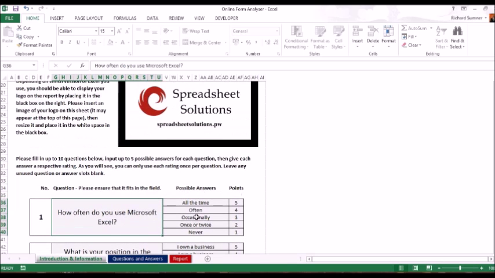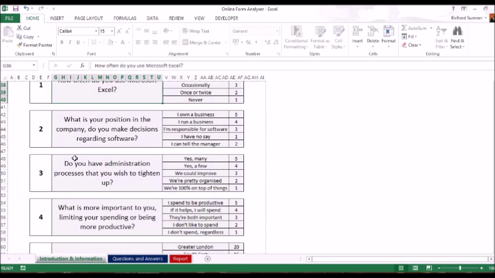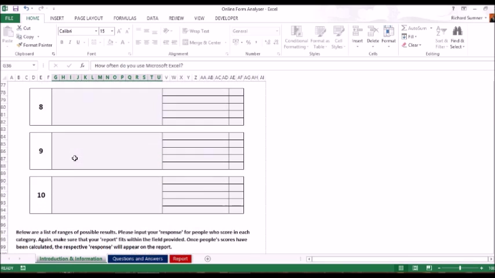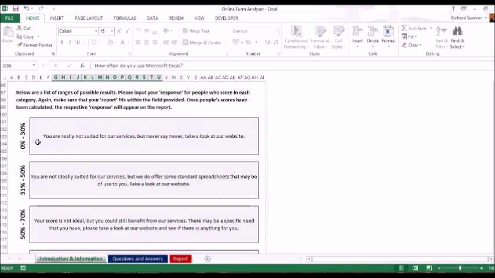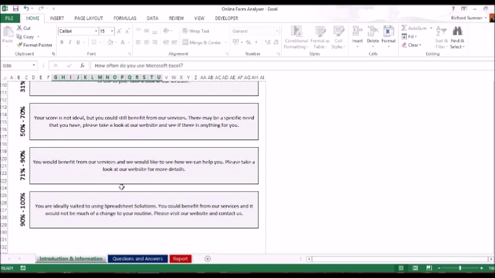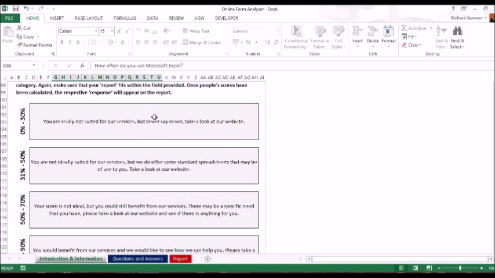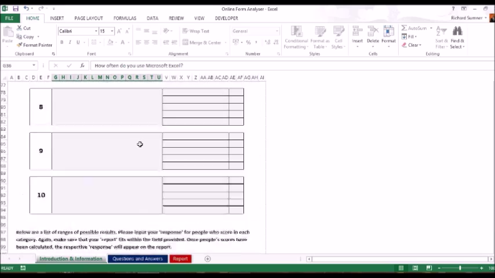Once you've created those questions, then you can do your online form. But one more thing before you do that, down at the bottom here, the scores. If a person scores between 0 and 30%, 31 and 50%, 50 to 70%, and so on, you just need to write a brief report that you'd like to tell them based on their scores. If they score between 31 and 50%, what would you like to say to them, and so on. Once you've written all of those in, that's your form set up.